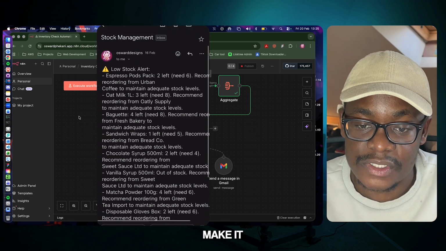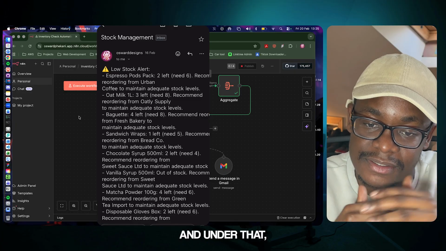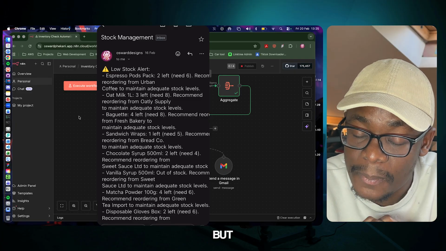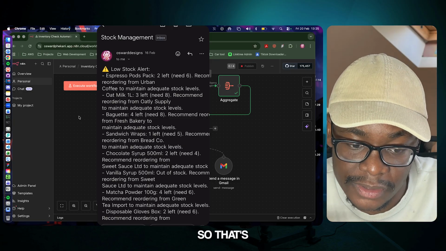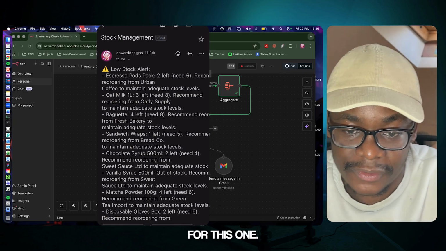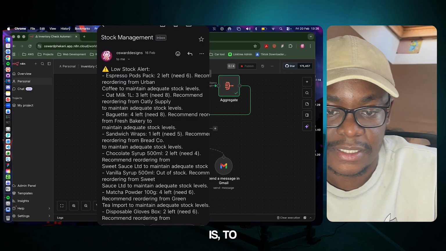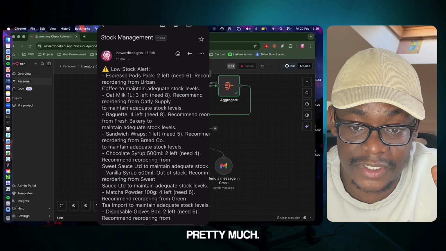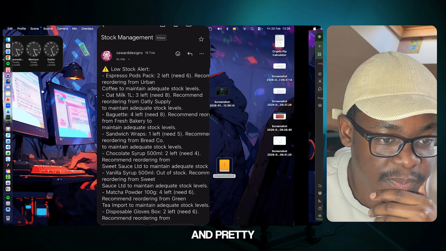You can of course make it fancy, like have it well spaced out and all that, to make it clearer. But for this project, all we want to do is show the system is working. So that's pretty much it. It was working just fine, but sadly for this one, this is pretty much it. It's working just fine. All we need is to pay more, pretty much. But yeah, that's the system, and it's pretty decent.